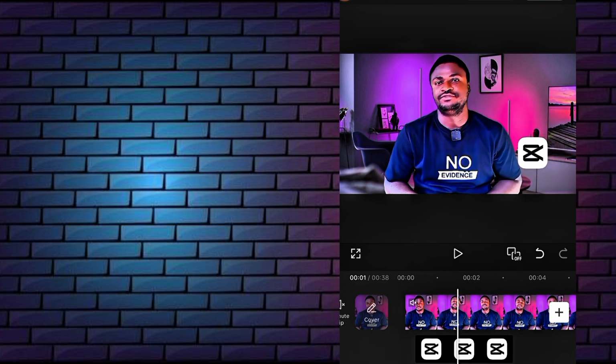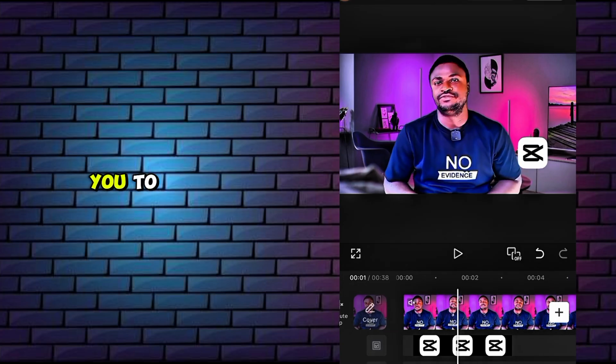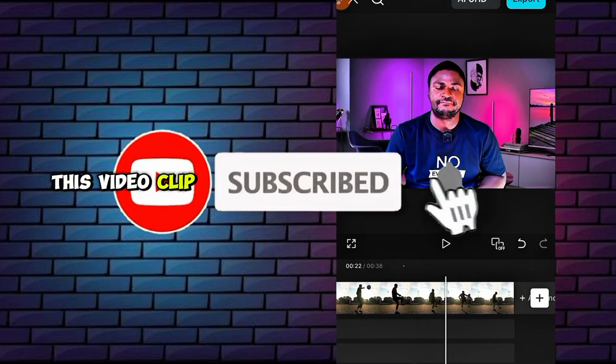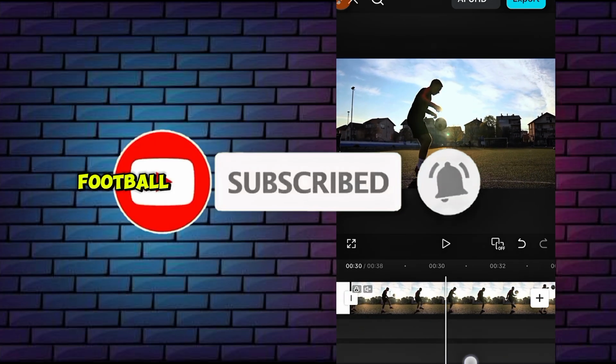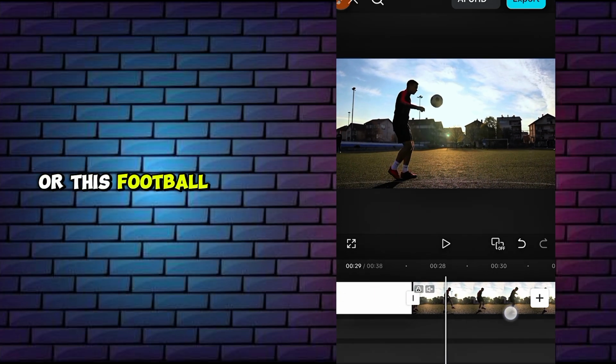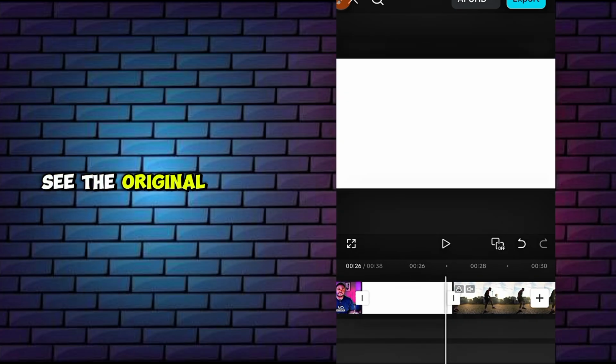Okay. Then tip number 4 is to use the tracking feature in CapCut. Now, tracking allows you to follow or track the movement of a particular object in your video. So I have this video clip of somebody playing football. Now I can decide to track the position of this football. Let me play this video so I can see the original video clip.